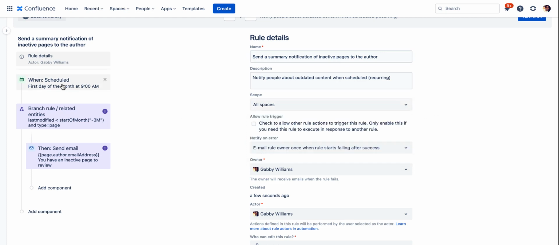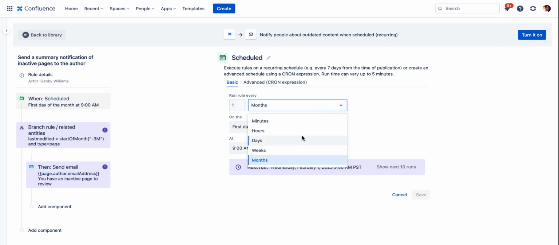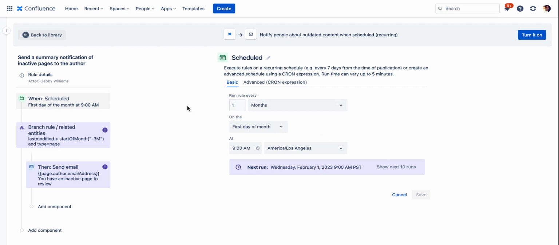First, we're going to jump into the trigger component, which is the scheduled component. So we want this rule to run on a regular basis. Here, it defaults to run it every month on the first day of the month at 9 a.m. You can obviously change this to meet your needs if you want to run it every 3 months, every day, every week. That option is there for you.